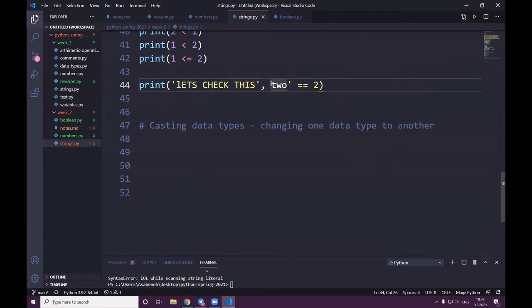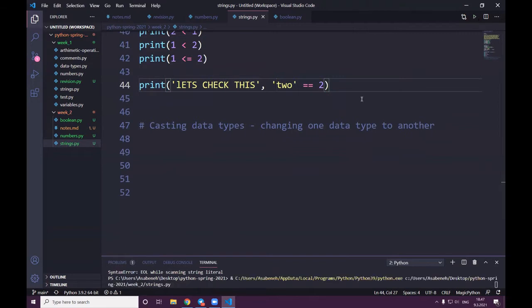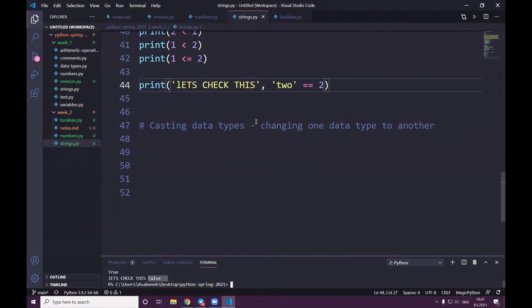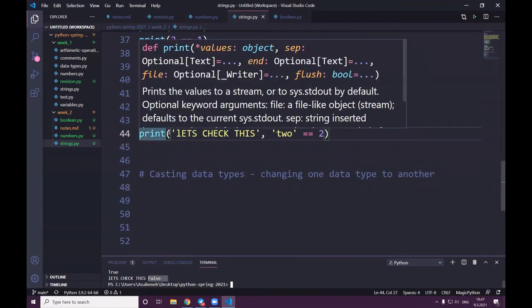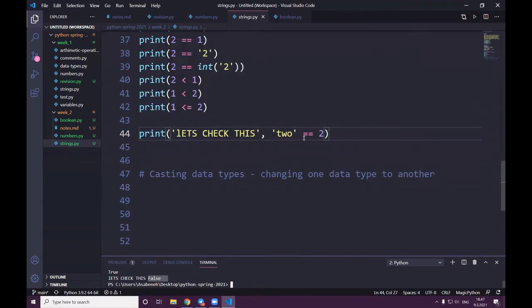Yeah, I removed that by mistake. Let's check this. Yeah, it's false. Okay, thank you. That's a very good imagination. Okay, great. So let's do the casting, guys.